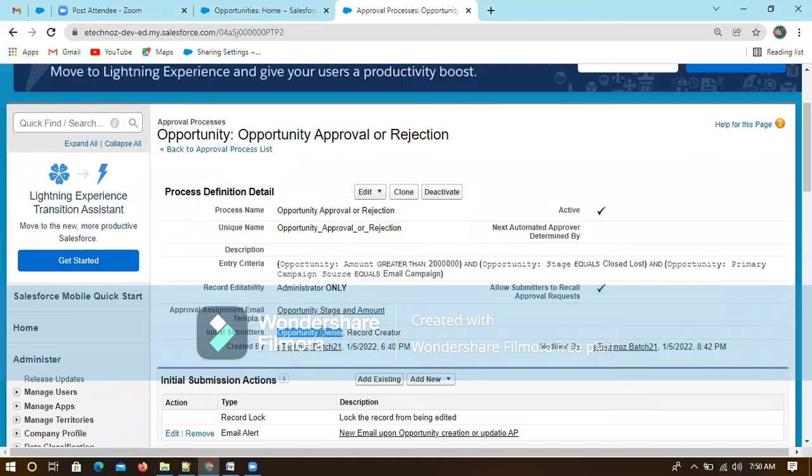So the from address will be the opportunity owner, or the second option, the record creator. Both will be the same in most cases, but in some cases a record can be created by a specific user while the owner is a group of people, like the queues we have created and set as owner. The opportunity owner can be single or multiple, but the record creator will be a single user only. So these are the initial submitters.